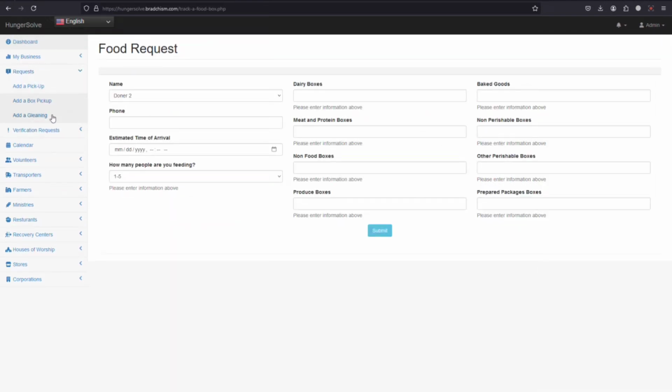Here we have add a box pickup. Add a box pickup is for food requests. Any of your donors, your houses of worship, ministries, your recovery centers, they will all be populated within this field. Their phone number will automatically populate in here, so you do not need to worry about their phone number as long as their data is in the system.